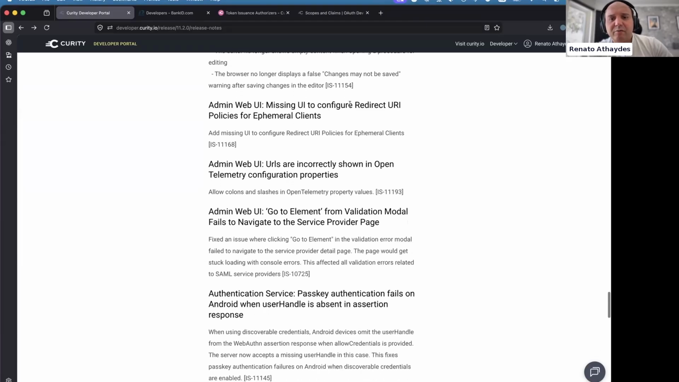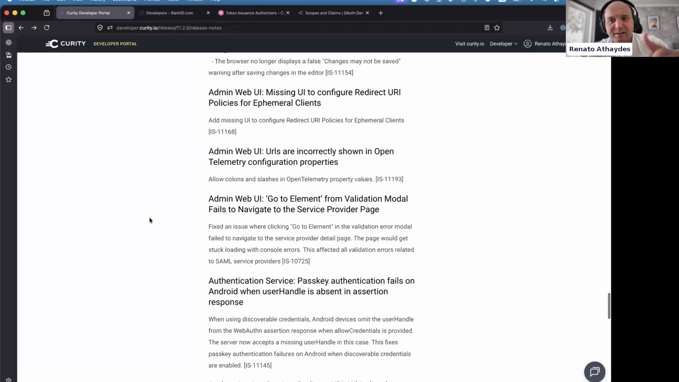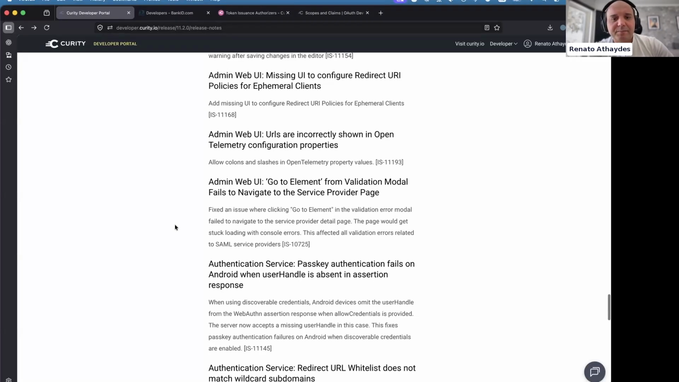Missing UI to configure the redirect URI policies for ephemeral clients. We said that ephemeral clients is a very recent feature, so it's not a surprise that the UI was not completed 100%. So we are finalizing as we find things like this missing.